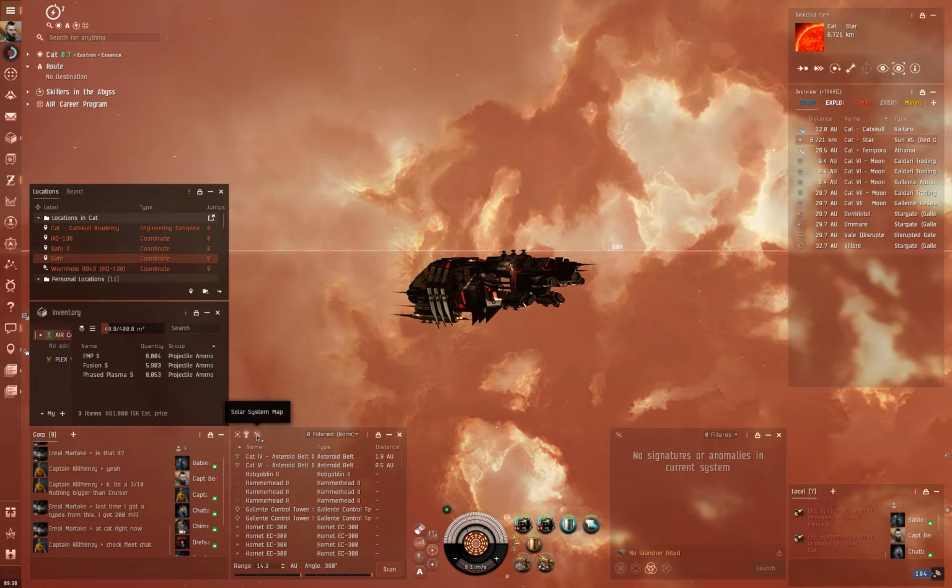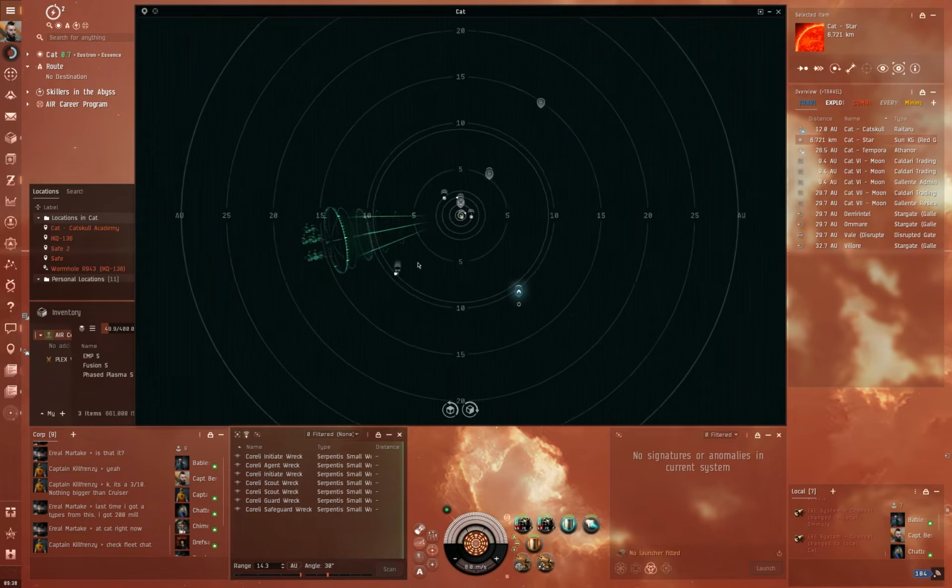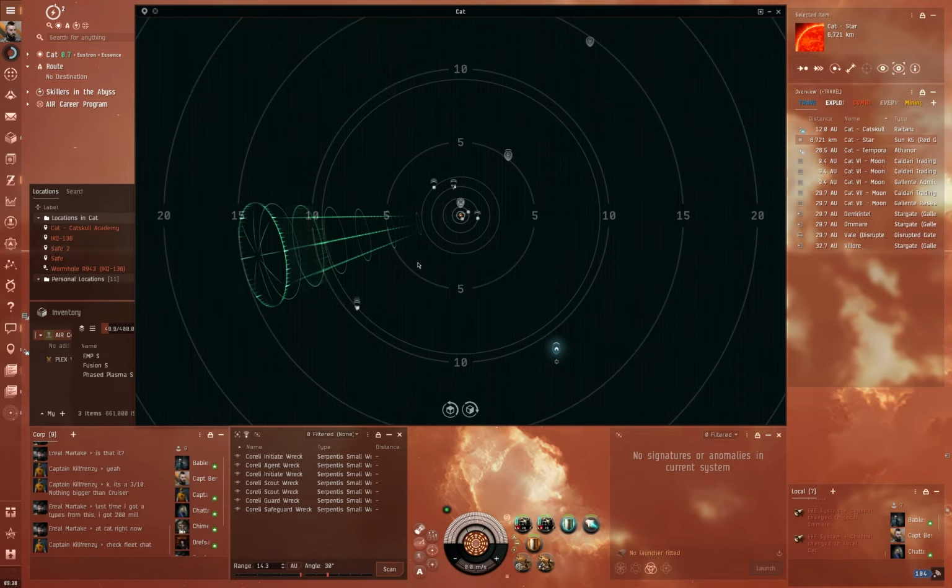Now, if I'm to open up this again, open up the system map, and bring that angle right the way down, you can see that I'm now only, oh crikey, what a pot luck there. I'm scanning in exactly the right direction to pick up on a load of the wrecks from that site, 14.3 astronomical units away. But this cone, how do you move this around?